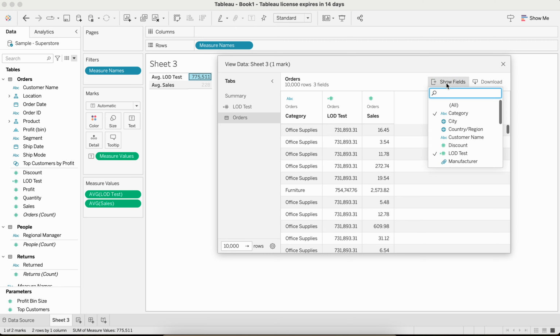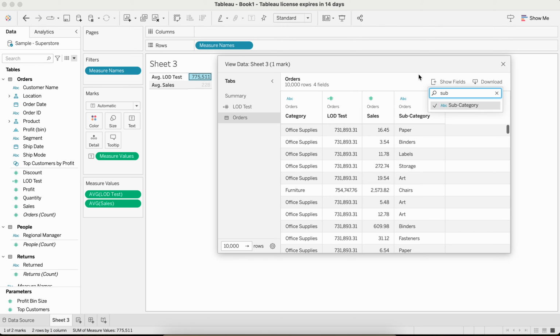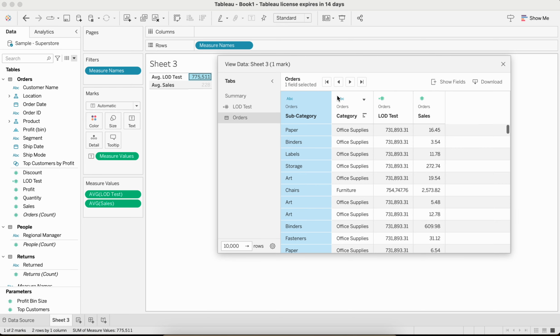If we show all the fields and bring in our subcategory, I'll bring this all the way to the left, whoops. You can see regardless of what subcategory is, it's going to return the sum of sales for its corresponding category. So paper belongs to the office supplies, therefore give me the sum of sales for office supplies. Binders also falls under office supplies, so give me the sum of sales for all of office supplies.